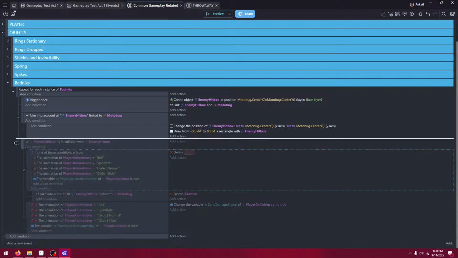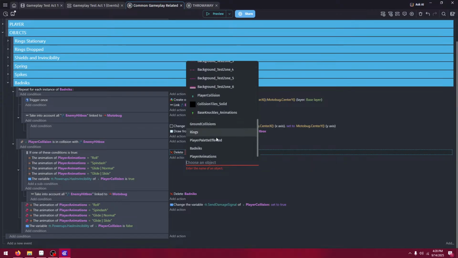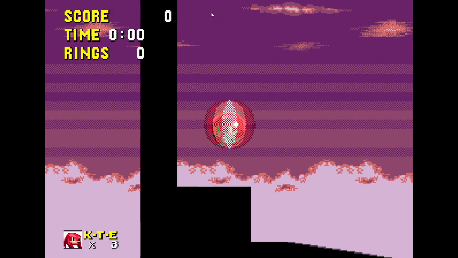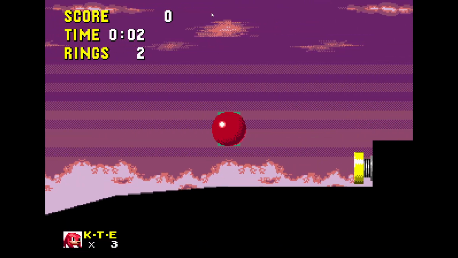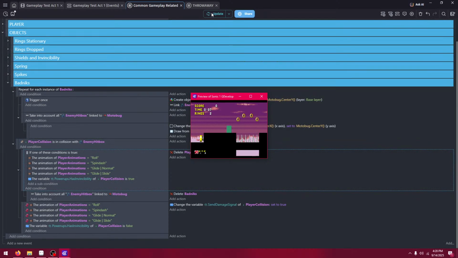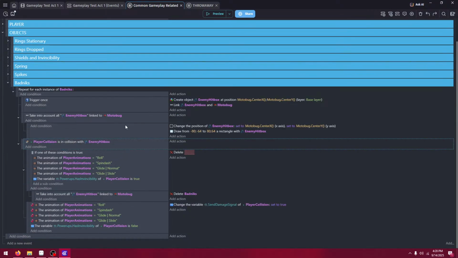What if we move that out? Delete. Player animations. Go here. Okay. That's what the issue was. So basically, us moving that out, we fixed it. So we can actually go move that back in.